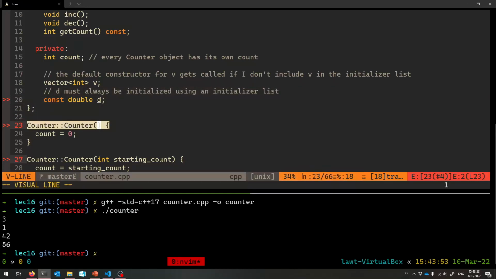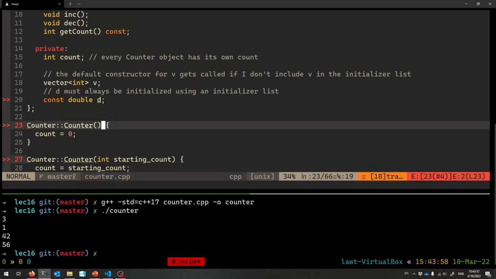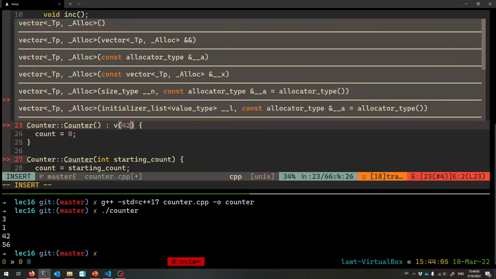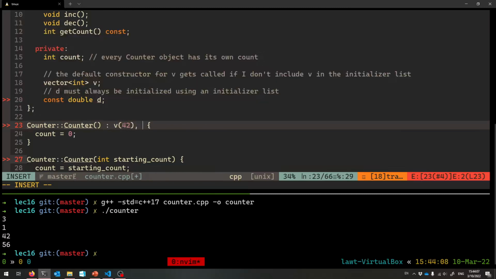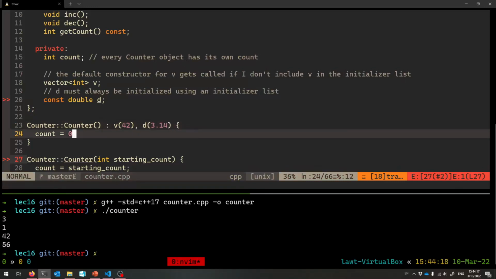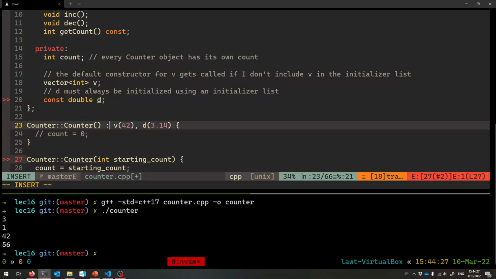So you have your constructor, and then in between the closing parenthesis and the opening brace, you put a colon. And then you start saying things that look like this. You say, v, here's its constructor call, comma, d, here's its constructor call. Because you can initialize doubles in this way too. This totally works. You say 3.14 or something. Okay? That's how it works. These are initializer lists. So if I want to initialize the count to 0, instead of doing it here in the body, I can do it up here in the initializer list.